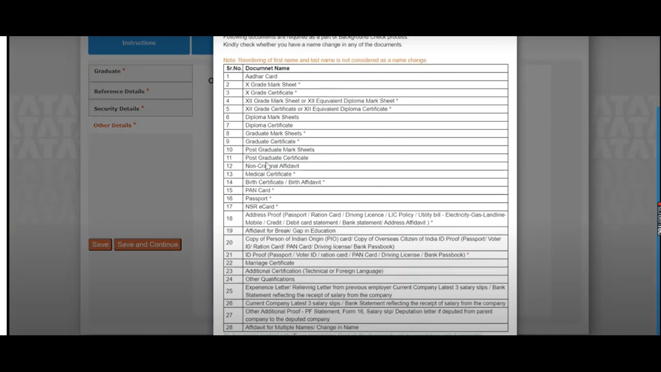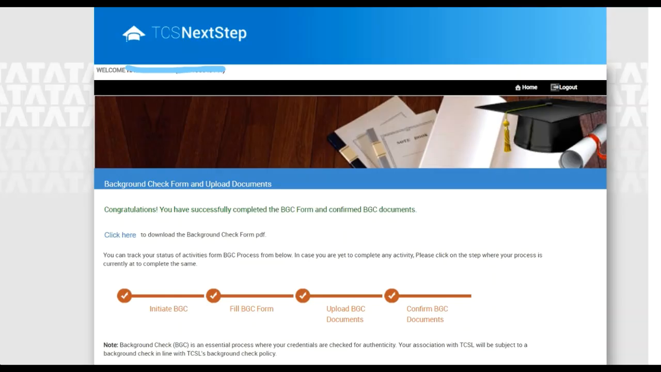So once you are done with filling all the information in the other details, just click on the save and continue button there. After that you can see a page like this. This is the declaration and general consent for background information. So go through all this information and click on I agree, and then just submit the BGC form. Once you are done with submitting the BGC form, you will be redirected to this page again. Here you have to click on the upload BGC documents so that you can further upload the other documents there.